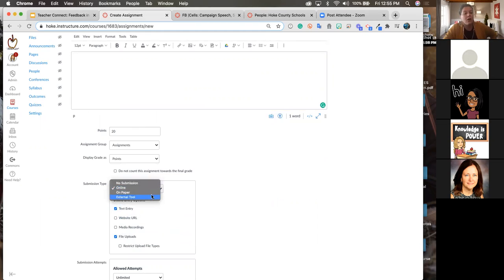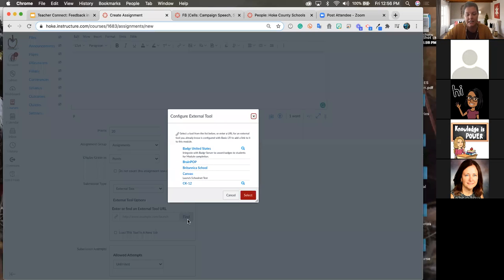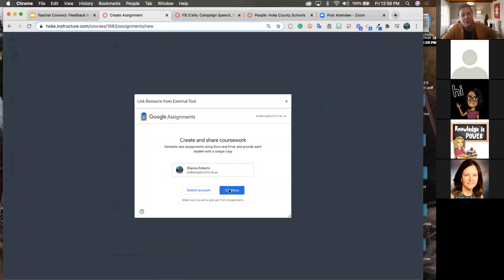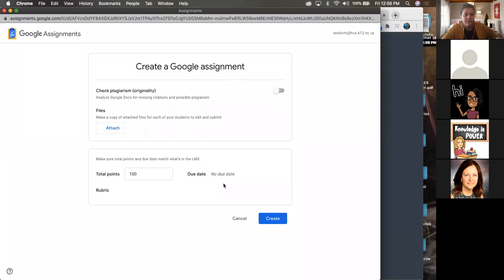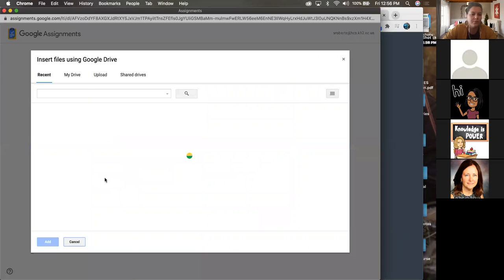But if I want to give my kids a Google template, like a Google Draw or a slide deck, you want to go to External Tool, Find, and not this one, not the cloud assignment, okay? We want to do the Google assignments, all that LTI 1.3 Google assignments. This is the way to do it. Confirm your account. And now you see it looks a lot like Google Classroom, where you attach that slide deck or that Google Draw.